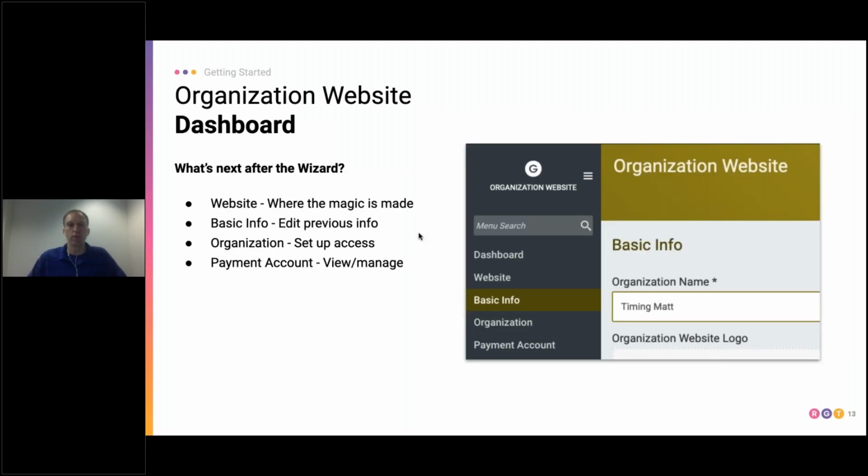So once you've gone through the organizational website wizard, you now have access to the full dashboard. And basically what we're going to cover mainly on this particular webinar is the website tab. Now, of the few tabs that are in there on the dashboard, the website tab is where the magic is made. We're going to get into that in the next couple of slides.